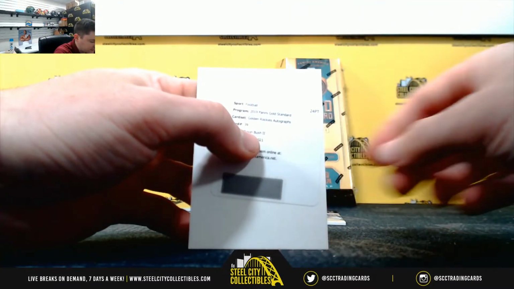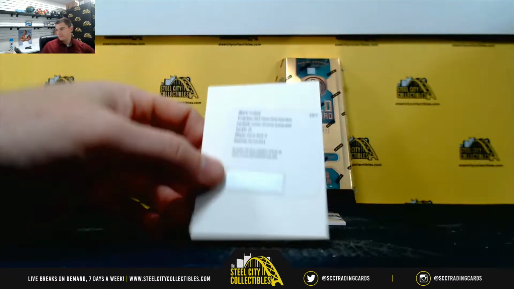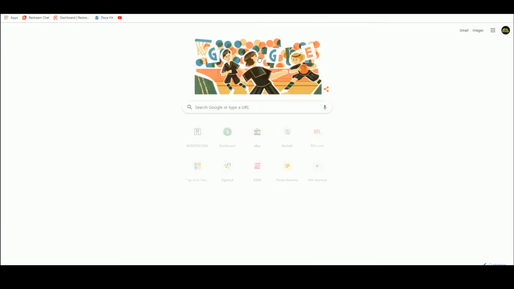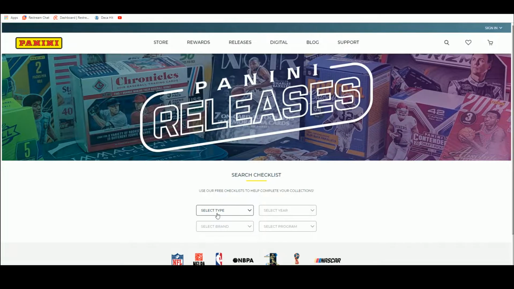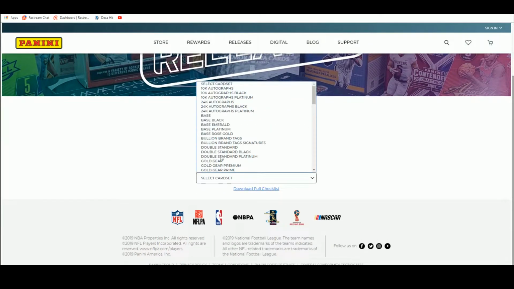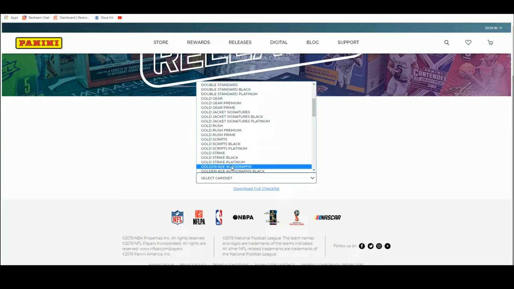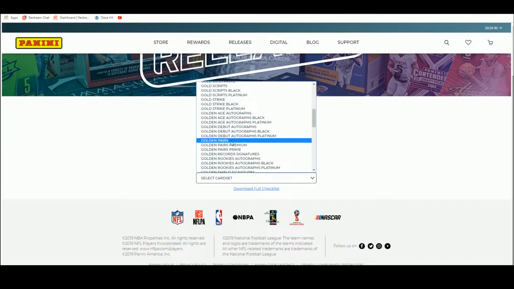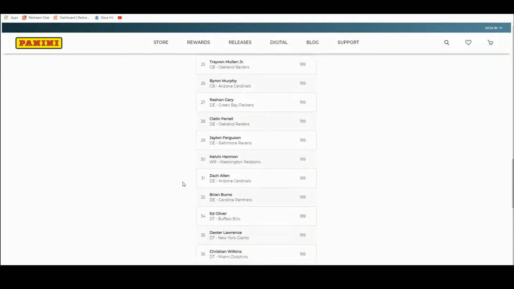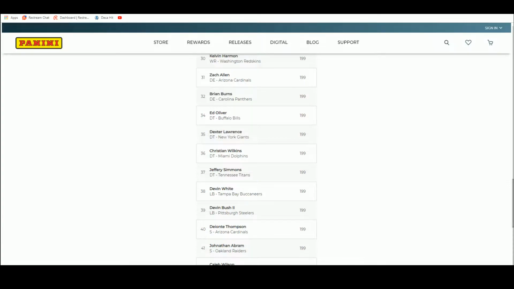Golden rookie autographs, Devin Bush. Let's look that one up. I believe that'll be out of 99. Golden rookie autographs. Card 39. All right, it's out of 199. Devin Bush out of 199. Everybody has a chance at that.